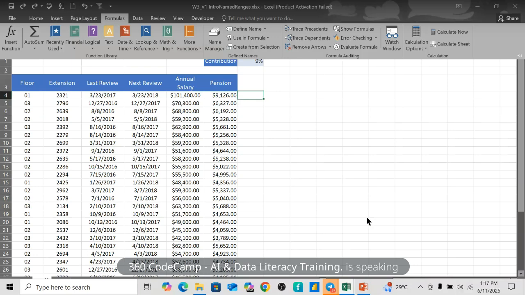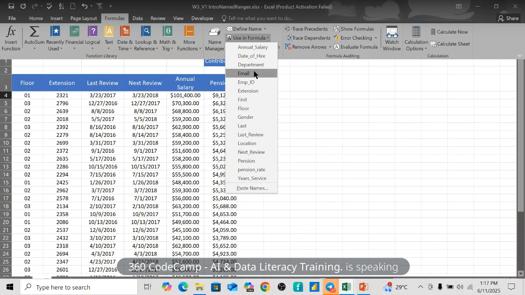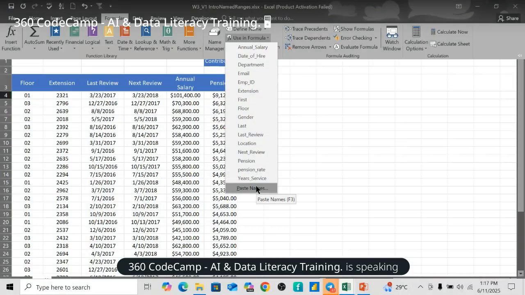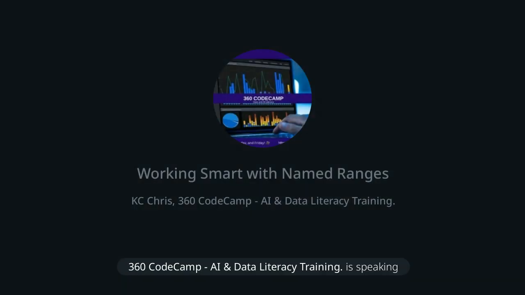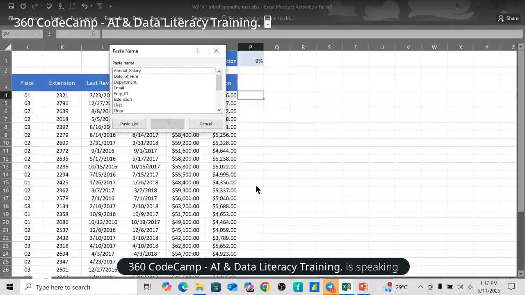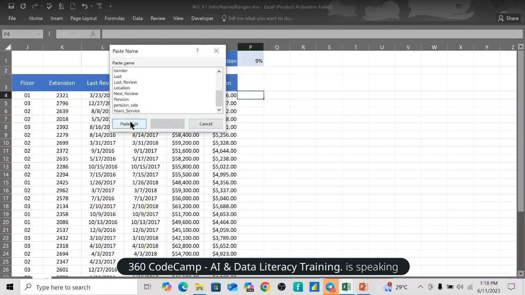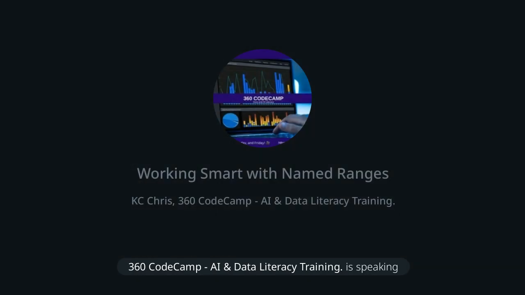To do this, you go to the Formula tab, that we are already in. Then you go to Use in Formula, click the drop down, and you see all the ranges we have. I'll select Paste Names. If I click on Paste Names, you see all the name ranges that we have. Then if I say Paste List, it will create a mini legend of your name ranges and their references. You can see these are the name references.